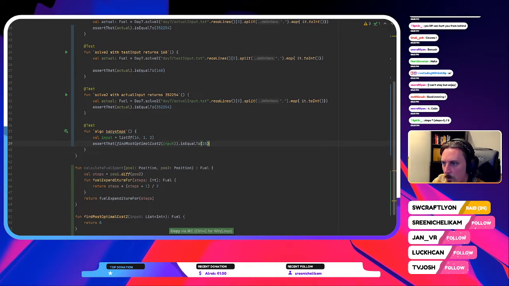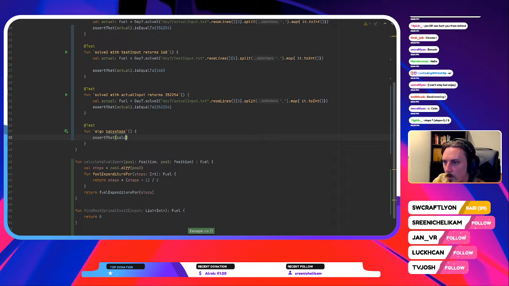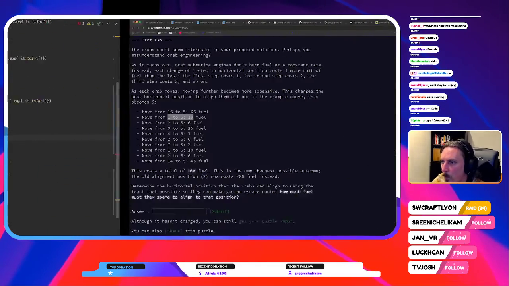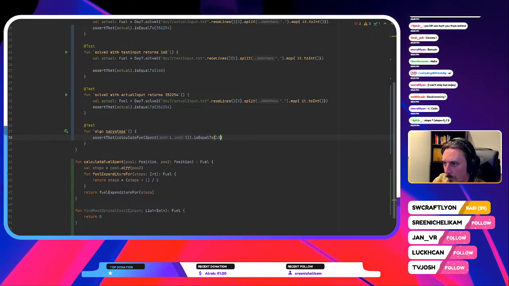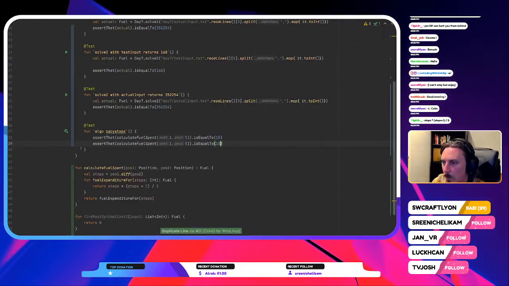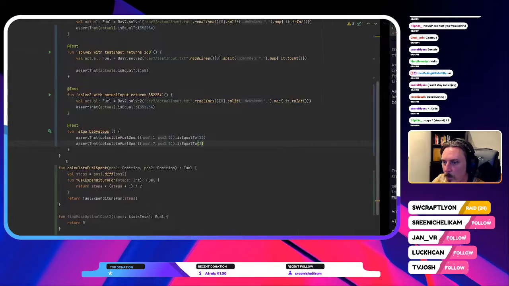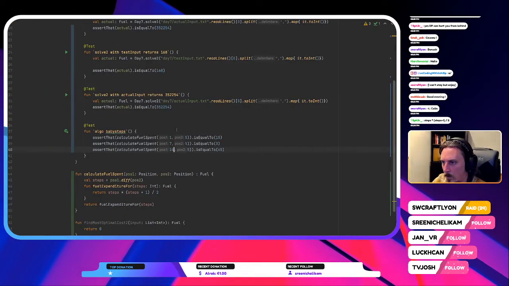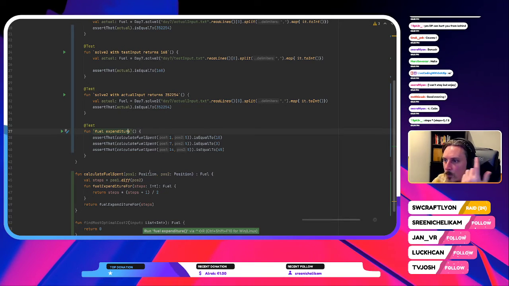So if I then try that, we say assert that calculate fuel spent, from position 1 to 5 should be 10. Let's do some other examples. 7 to 5 would be 3. And then 14 to 5 would be 45. This would be fuel expenditure between two positions.